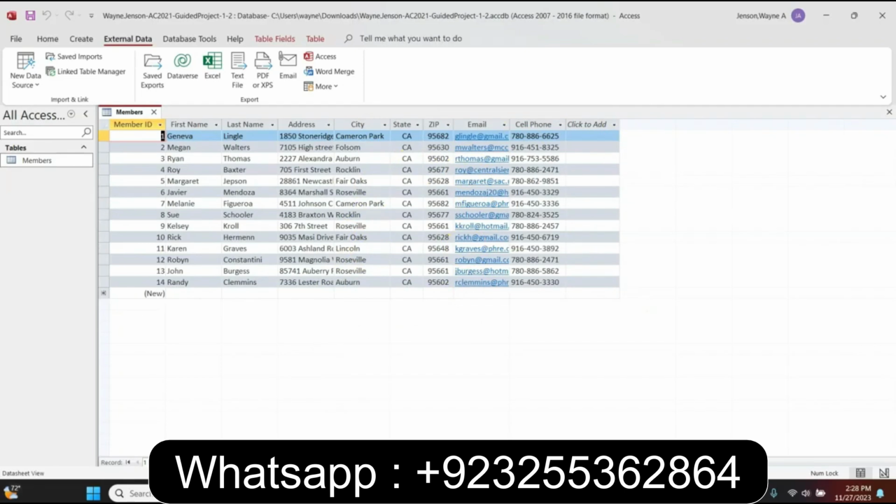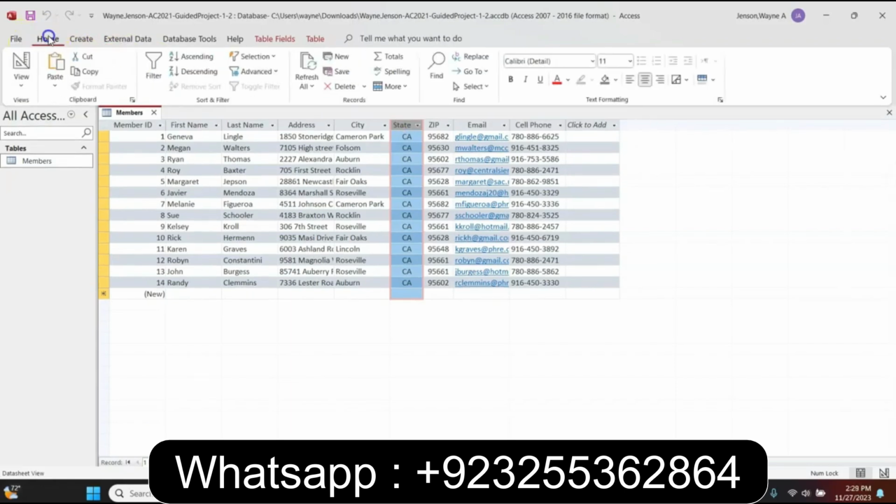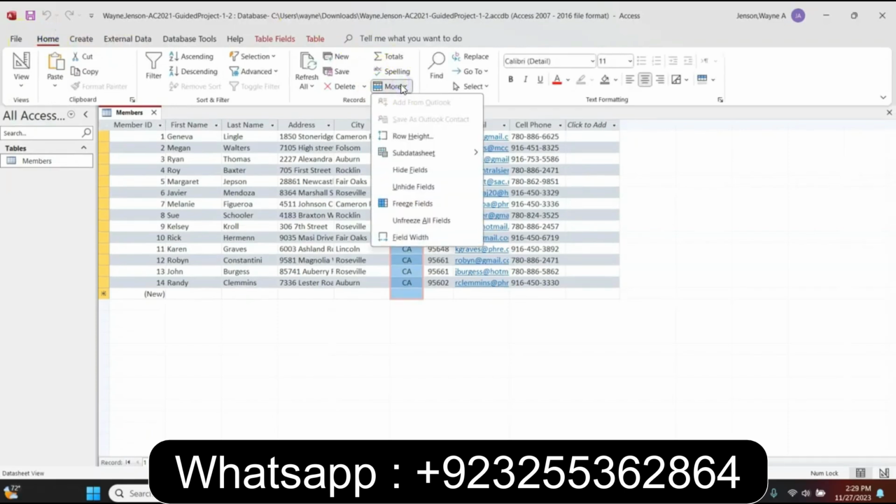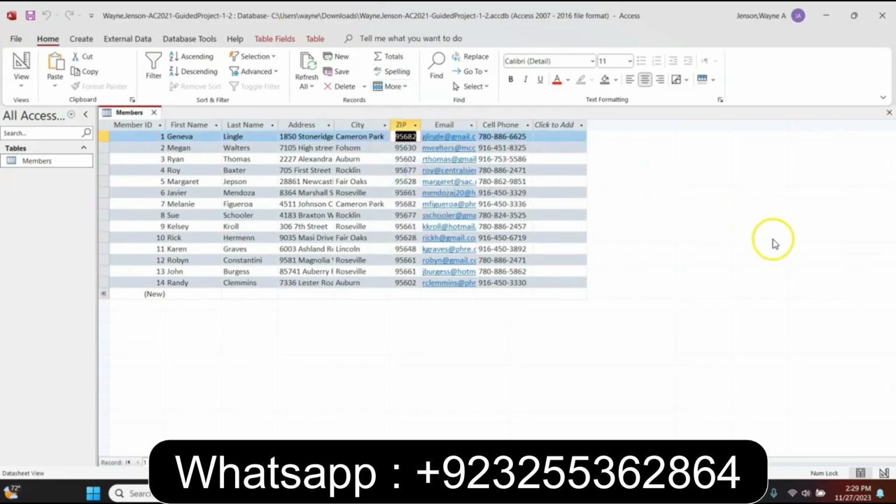Okay, now we're going to hide the state fields. So we're going to select the state column here, and click the More button, and then select Hide Fields. So on the Home tab in the Records group, there's a More button here. And we're going to select Hide Fields. And then that'll hide that state column because it's all California anyway, so we don't care. And then we're going to do Control S, and that completes step number 8.